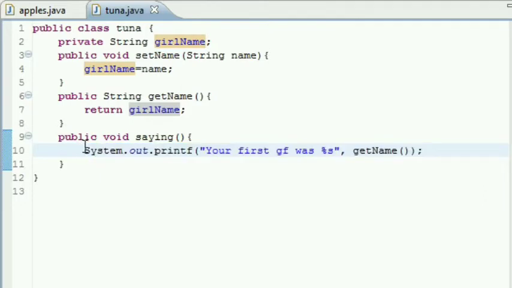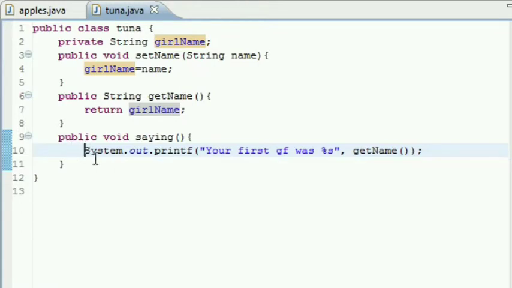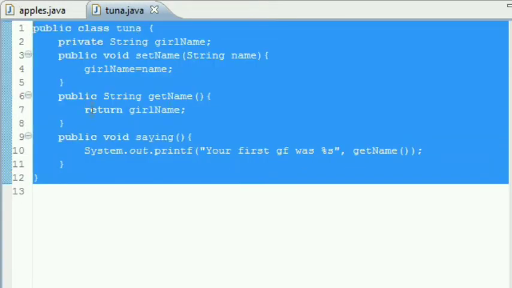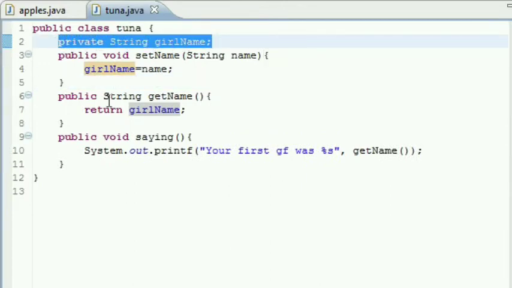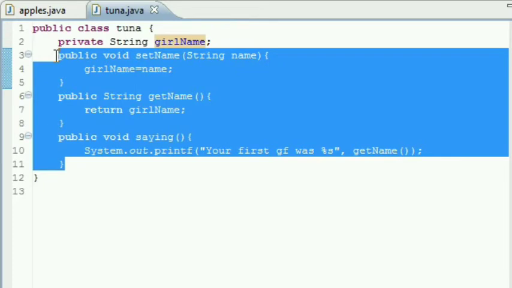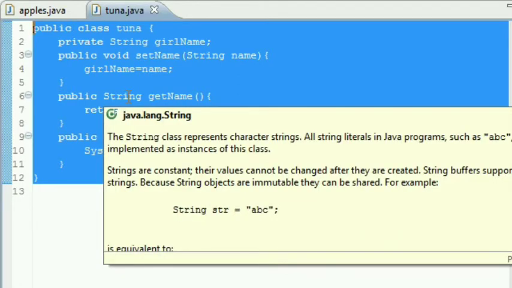So that is how you use instance variables and multiple methods. So again, you can use multiple methods in the same class. And don't forget, whenever you have a variable that's outside a method, outside of these, but inside this entire class, it's called an instance variable. So that's where I get that name from.